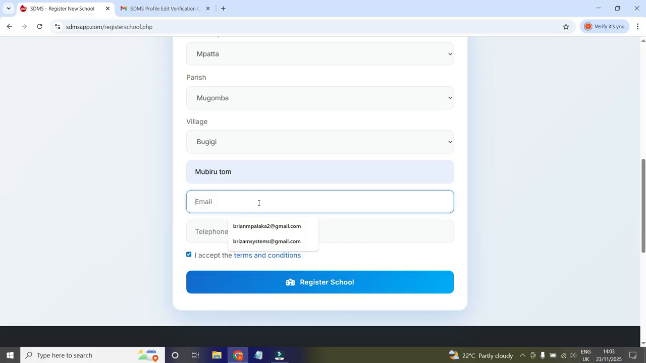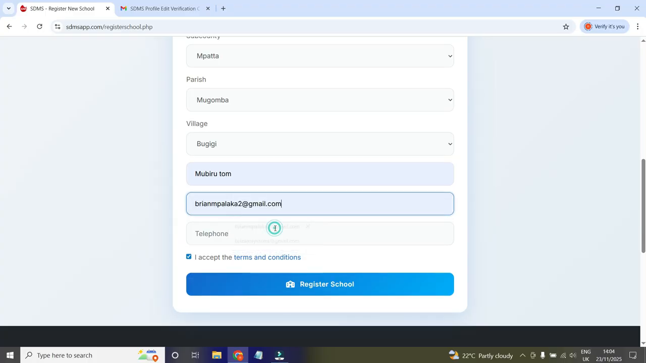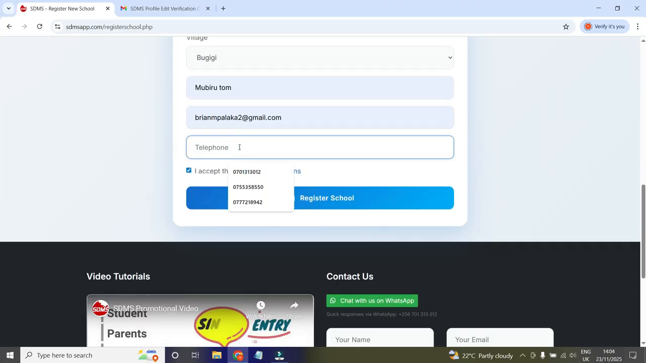The school email. This email is where all information that is supposed to be received by the school via email goes. Let us say they want to send invoices, or SDMS wants to contact the school about any information. They use that particular email. So it is very important to have that email. But for now, I'll still put my personal email. This telephone number is also important, but I'll still put my number. I accept the terms. I come to register the school.